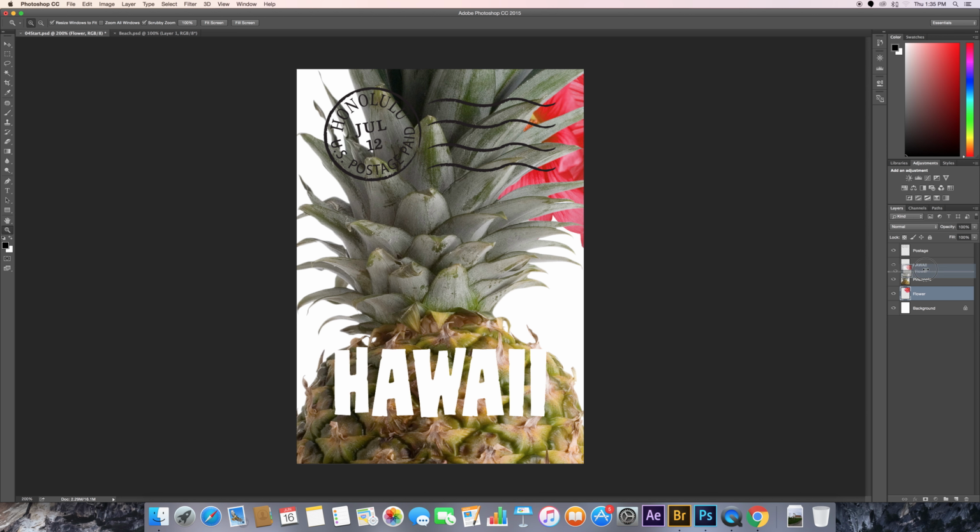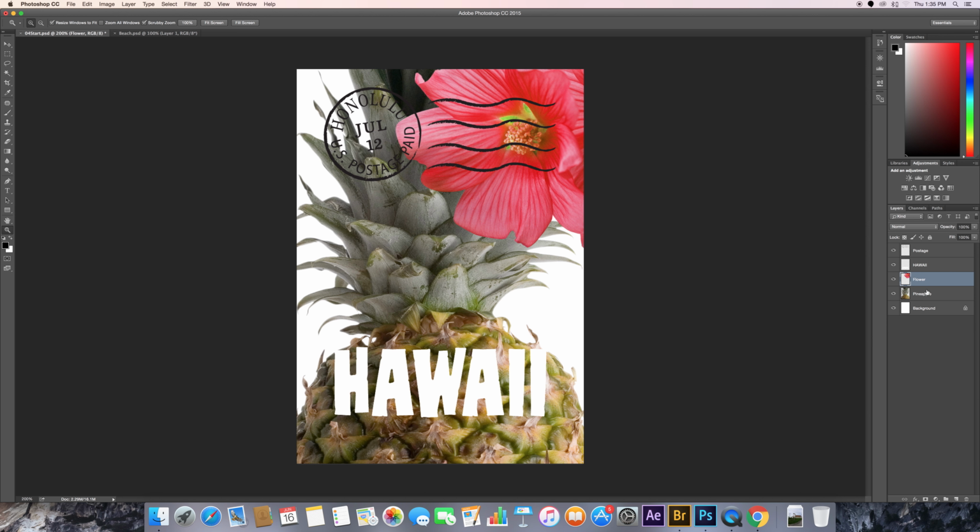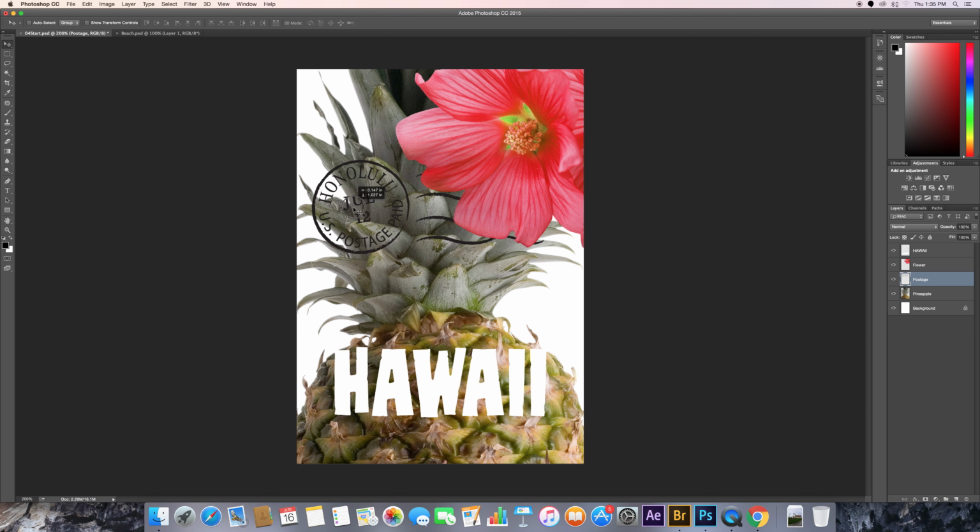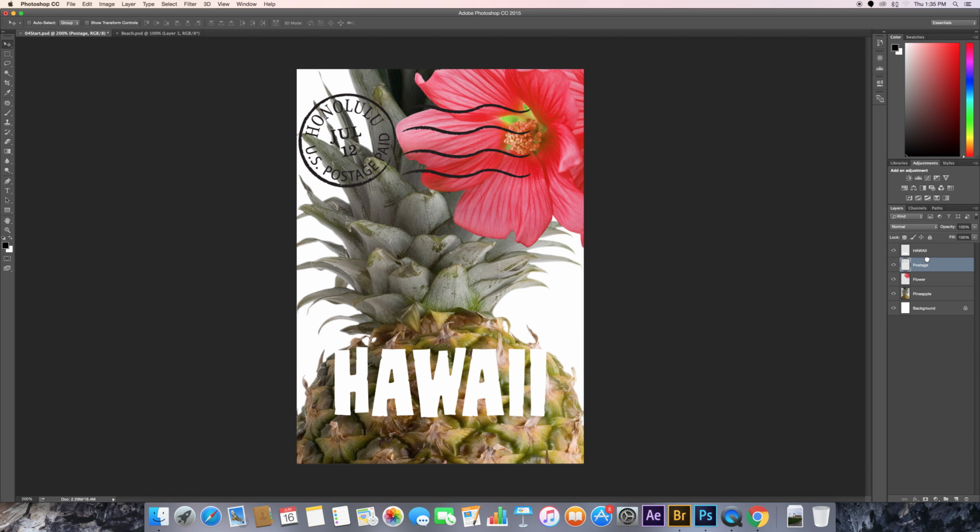So I'm going to move the flower back on top of the pineapple here, and I'm going to move the postage to go below the flower. And just like that, it's hidden below the flower. So now when I move it around, it will always be below that flower. And that's how layers operate. It's really kind of fancy and fun, really simple stuff to do. So I'll move that back to where it was above the flower, and we'll start to explore other options.